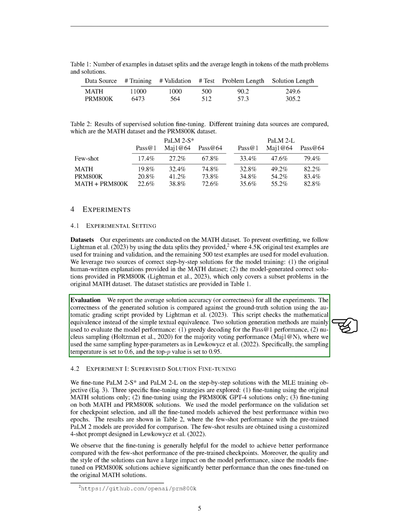We measured the average solution accuracy for all the experiments. The accuracy of the generated solution was compared with the actual solution using an automatic grading script. This script checks for mathematical equivalence rather than simple textual equivalence. We used two main methods to evaluate the model performance: 1. Greedy decoding for the pass-at-1 performance, and 2. Nucleus sampling for the majority voting performance, Maj1@n, where we used the same sampling parameters as in the original study. Specifically, the sampling temperature was set to 0.6, and the top p-value was set to 0.95.